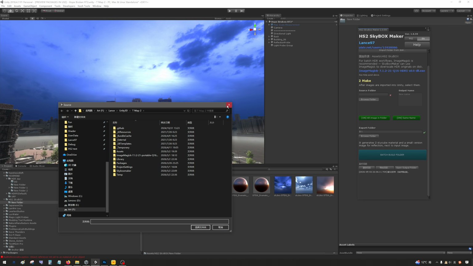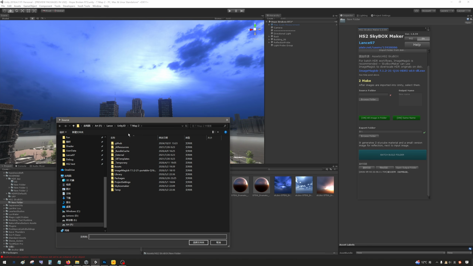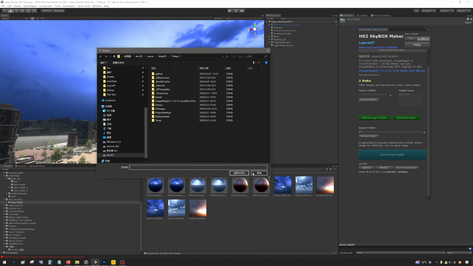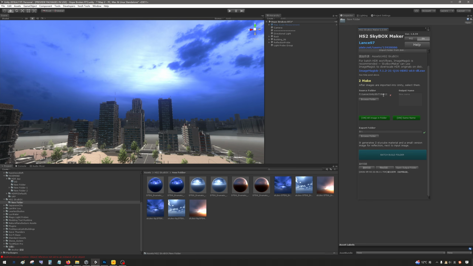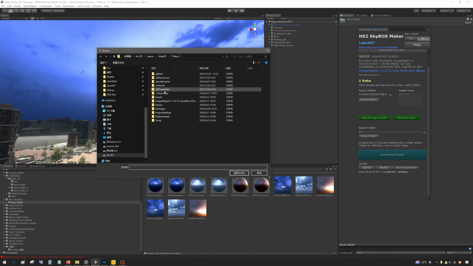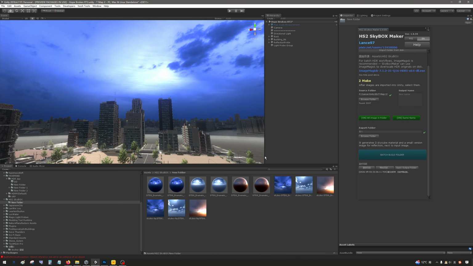Select a whole folder, and it will batch process this whole folder to make all the images in that folder into HS2 cube map files. And be careful, don't select the Unity root folder, because if you do so, it will tell you this folder has 33,000 images. Okay, don't do that.